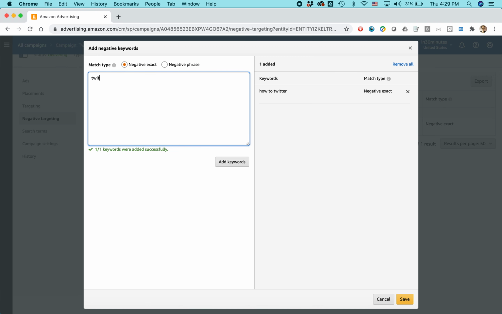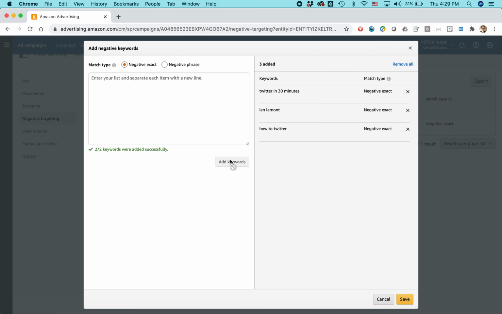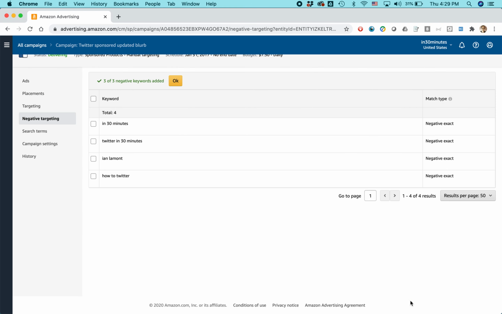The other thing I like to do is also make sure that my own book isn't generating advertisement clicks, because if people are searching for the title of the book or my name, they should come to the organic search result. I shouldn't pay anything for that. Okay, and so I'll add those as negative keywords, and then I'll hit save.